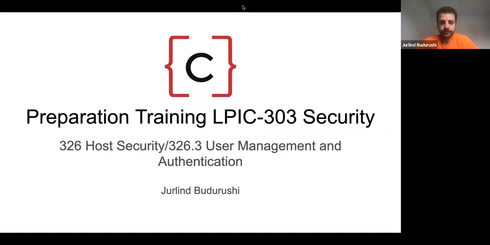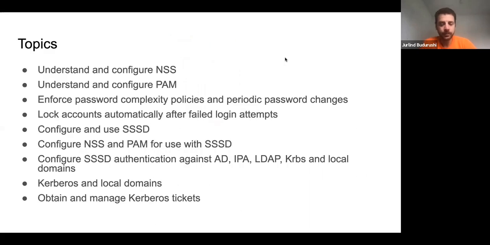So today's session we'll have user management and authentication. As already mentioned in the beginning of the series, we are following the objectives of the LPIC-303 security stream. So let us see what are the topics that are included in this stream. First is understanding and configuring the network service switch, understanding and configuring PAM, or so-called pluggable authentication modules.